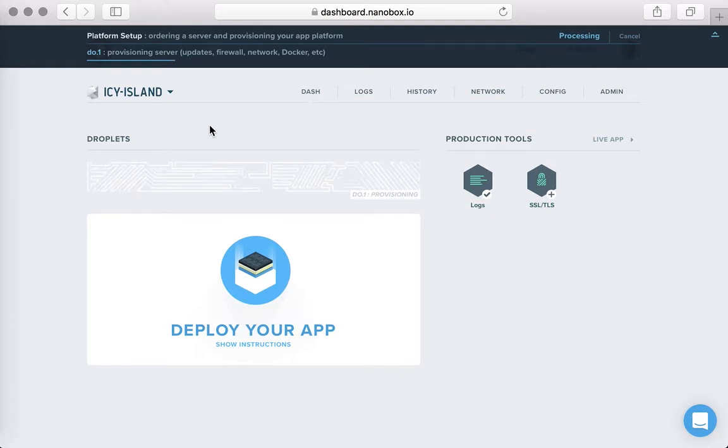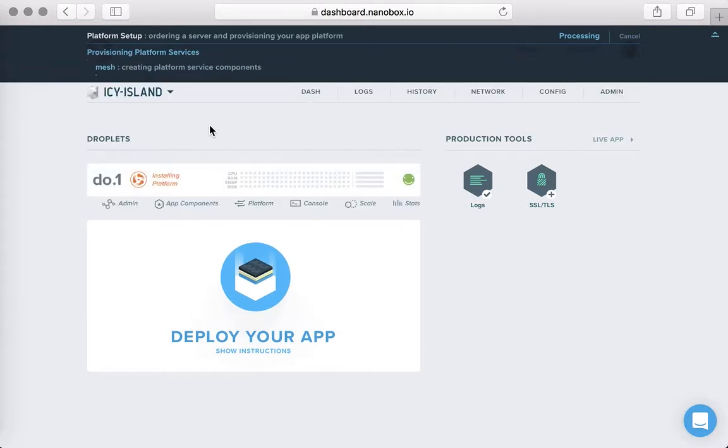And what's really cool is that this process is going to be the same regardless of whether you're running on Amazon or whether you're running on DigitalOcean in this case, or whether that's Google Cloud or Microsoft Azure, really wherever. Nanobox is going to follow the same process. And so to the developer, you really don't have to do anything different from one cloud to the other.